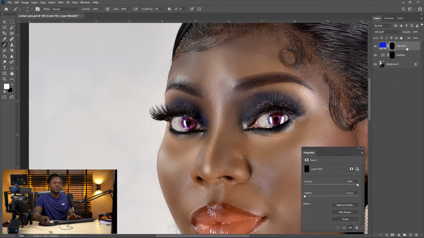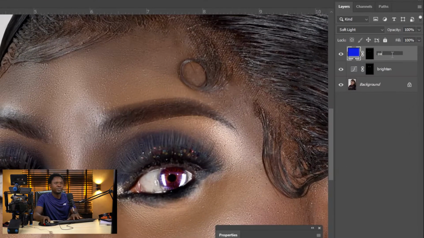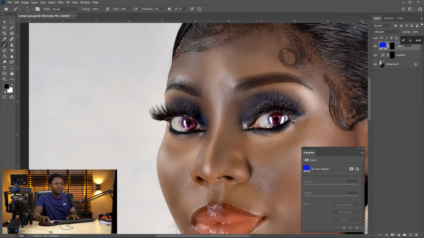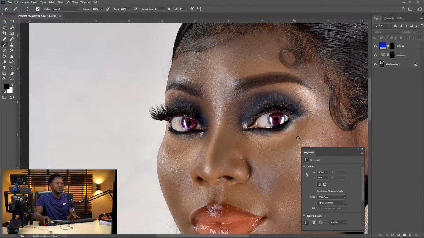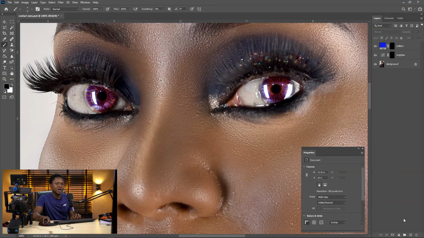Then let's call this one pattern. So the next one we are going to be doing is color. We are going to be adding color to the eyes, the eyeball.